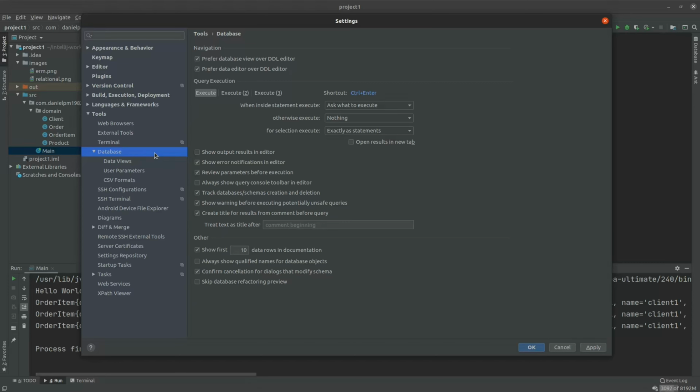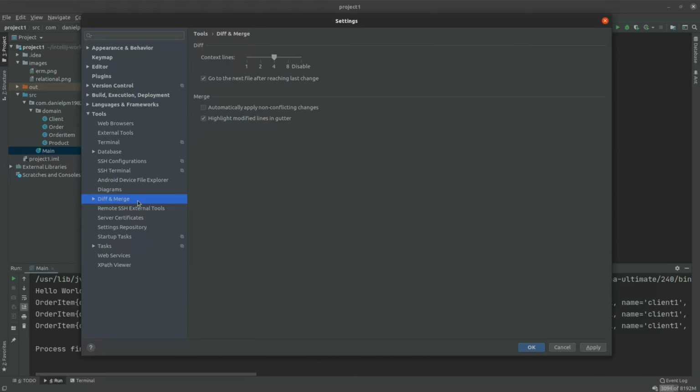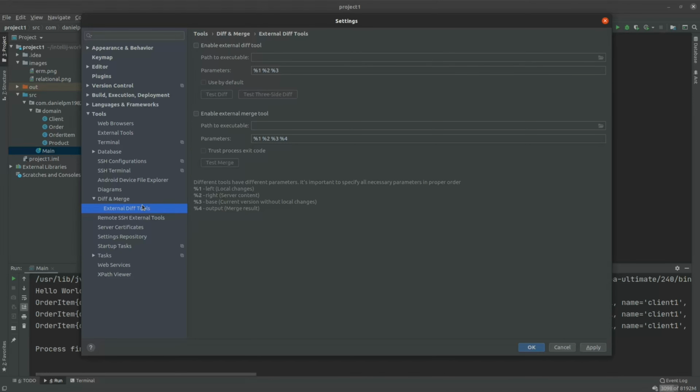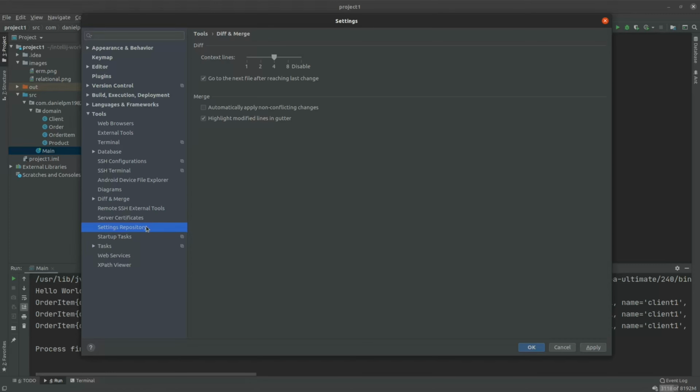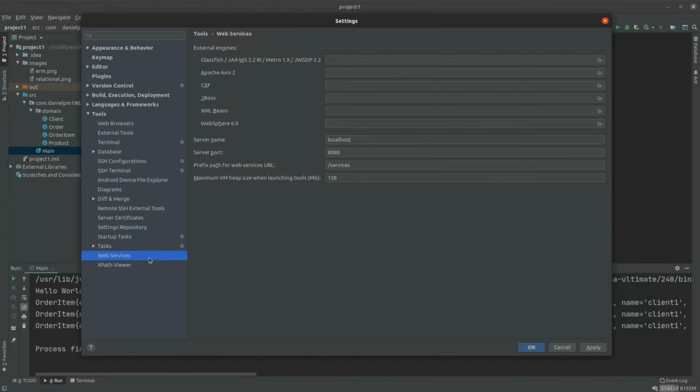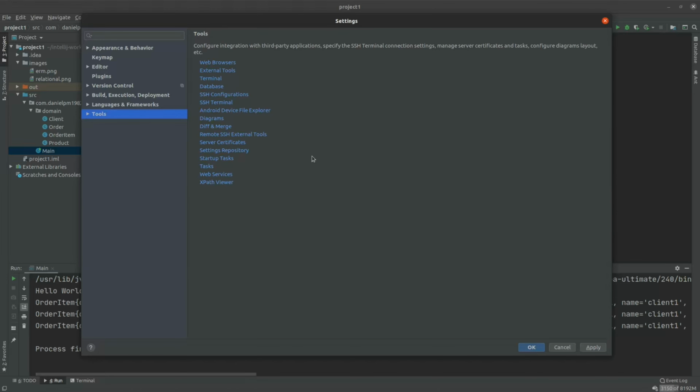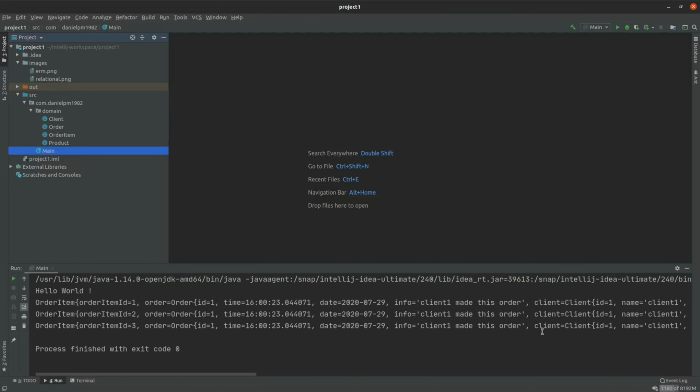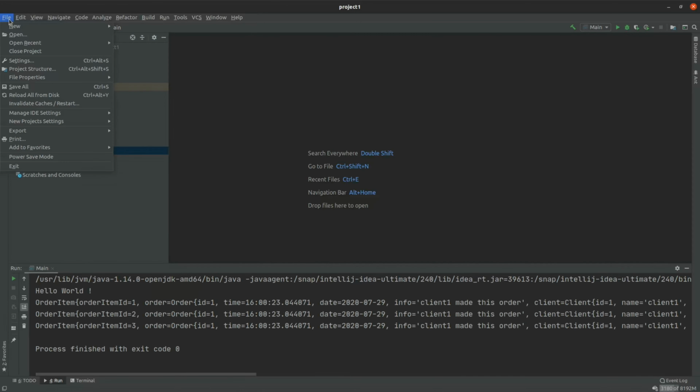And here you have the tools: the web browsers, the external tools, terminal, database, and in the next project we will add MySQL as a database source. Here are the diff and merge configurations, web services and so on. So these are the properties for the whole IntelliJ software. And now let's see the properties or settings for the project itself.